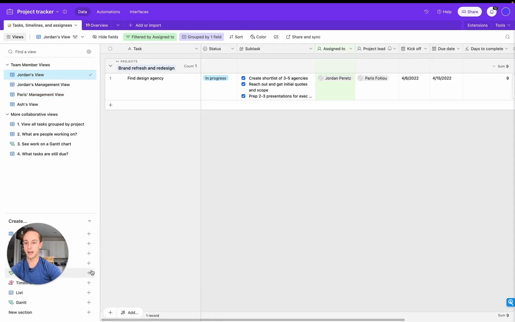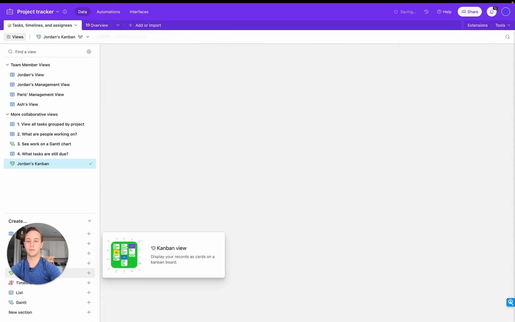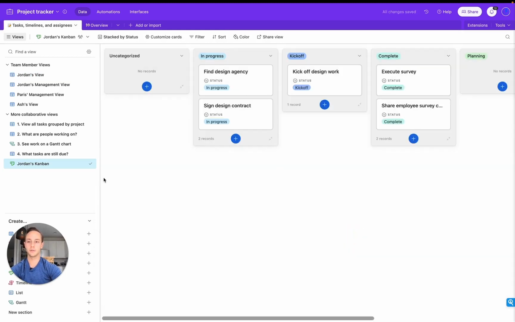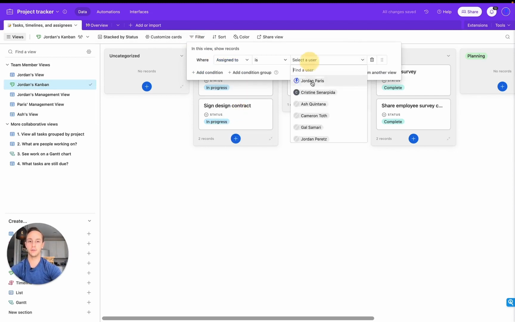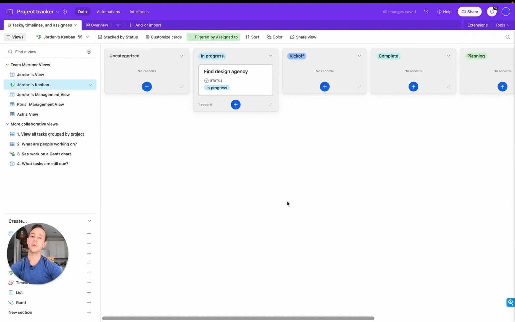We'll create a Kanban. Let's see what that looks like. Jordan's Kanban. Status. Okay. And then we'll do that filter again, since this is Jordan's view. Assigned to Jordan. Great.